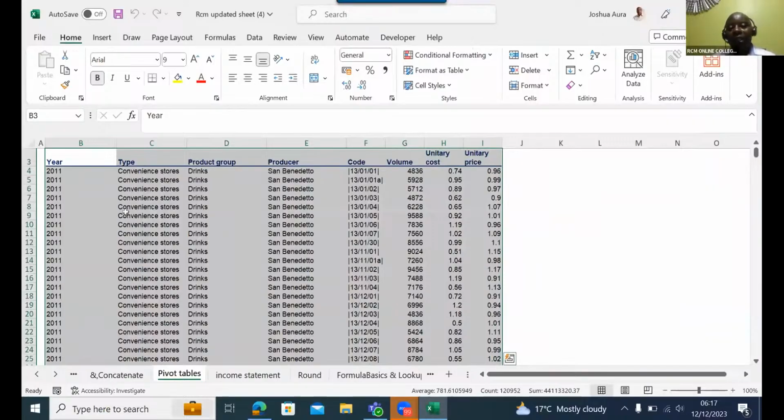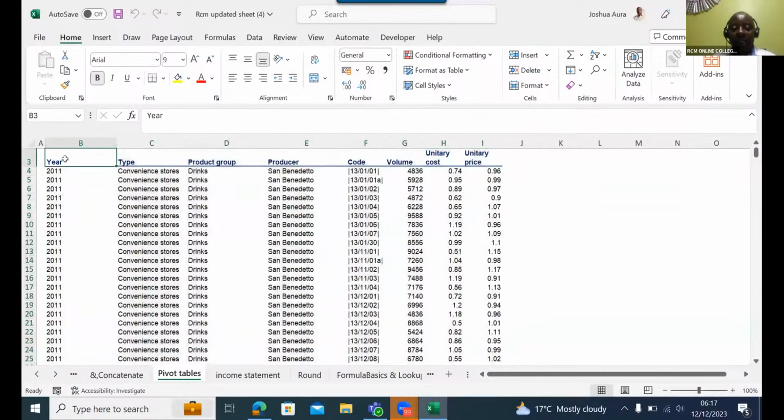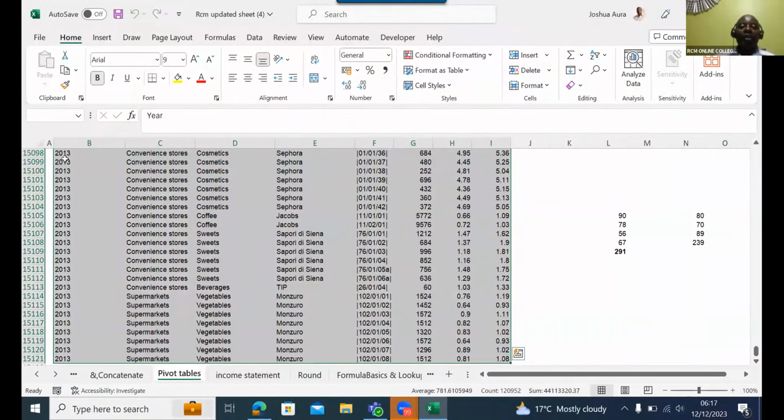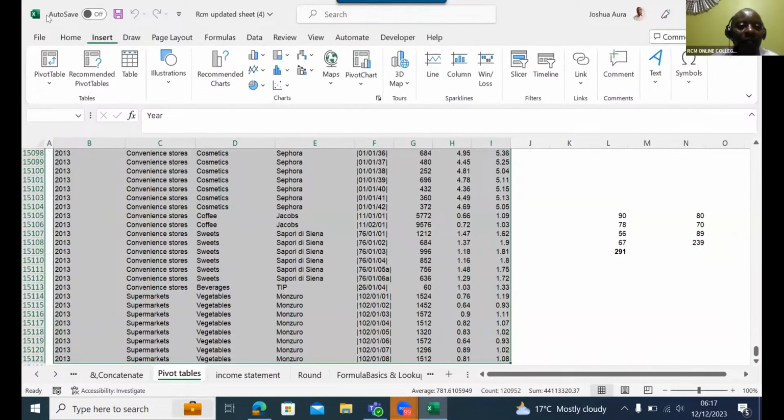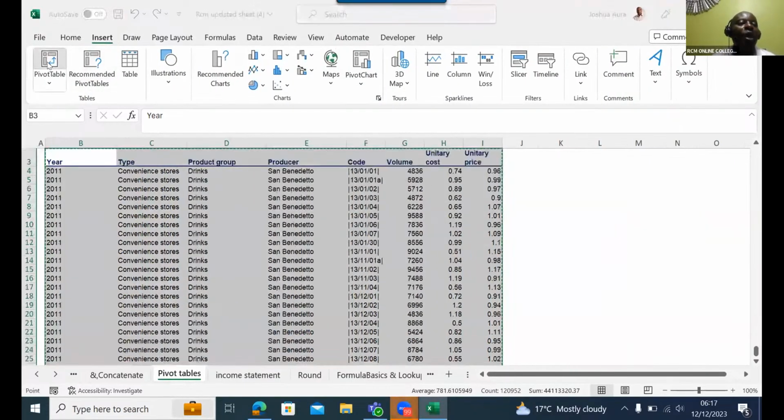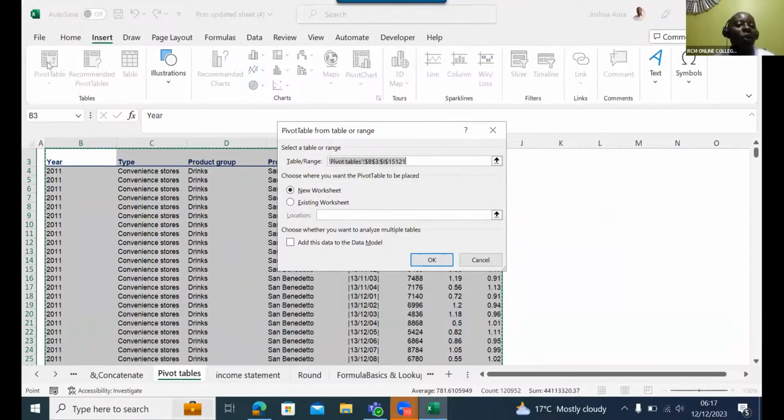So remember, the first thing we do is to highlight the entire table. So Control Shift, right arrow, down arrow. Once I reach here, ladies and gentlemen, what do I need to do? It's quite easy. What I need to do is to come and insert a pivot table.